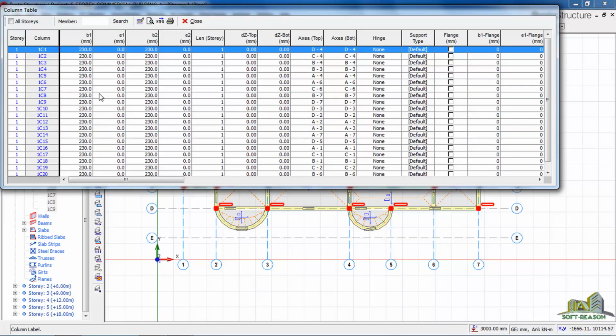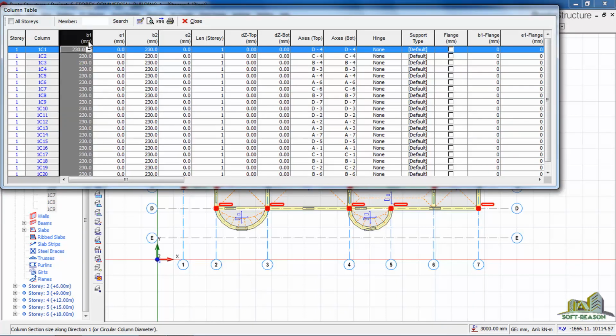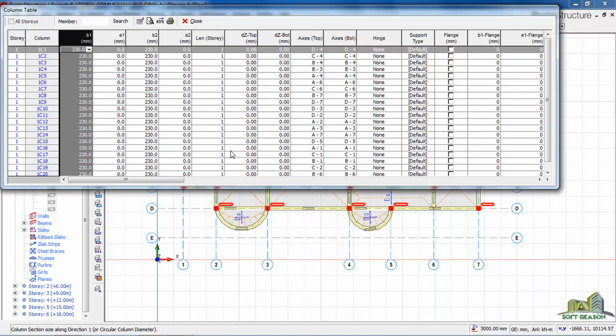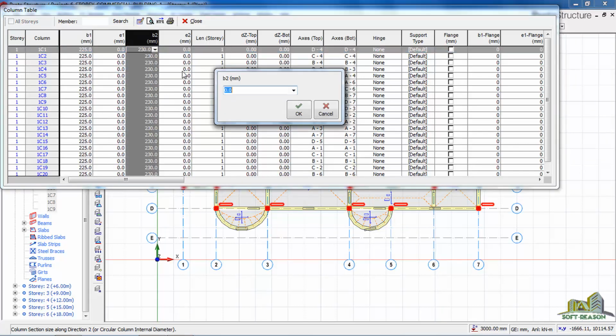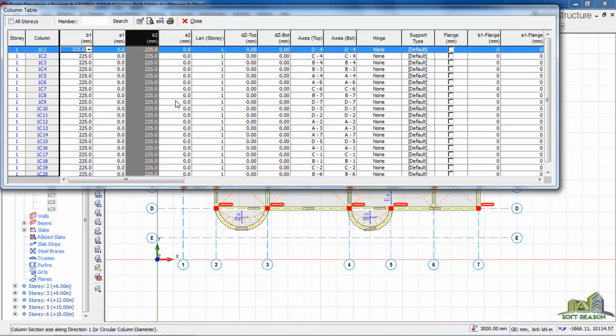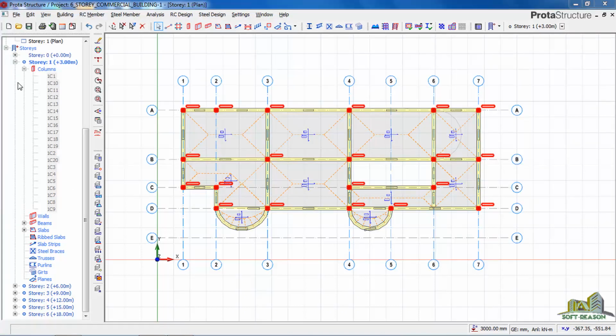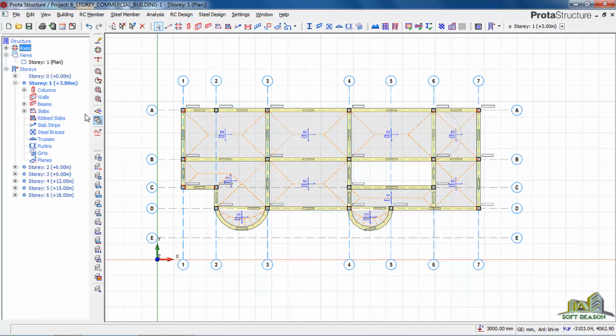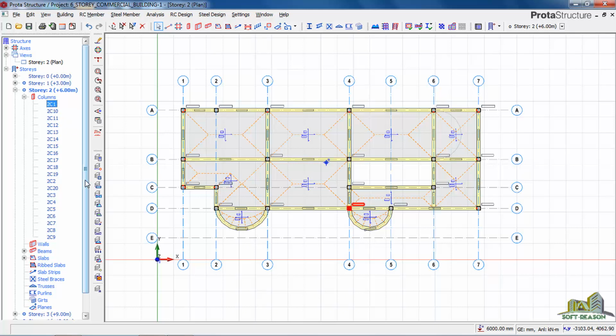Then click on property. In the property dialog, I will have my B1. I click on this point and click on this point. I give it a section of 225, so as to change this 230. I click okay. It has changed. I will do the same thing to this other place. It has changed, so I will close it and minimize this. Then I will go to the next story, story 2. I will double click on story 2 and do the same thing.